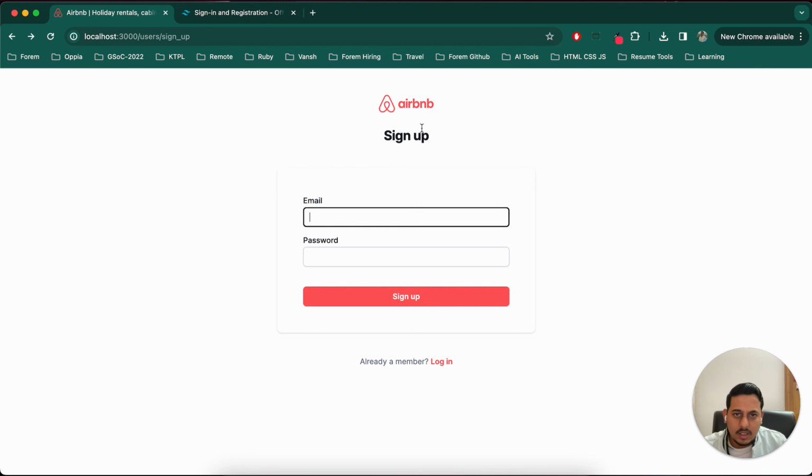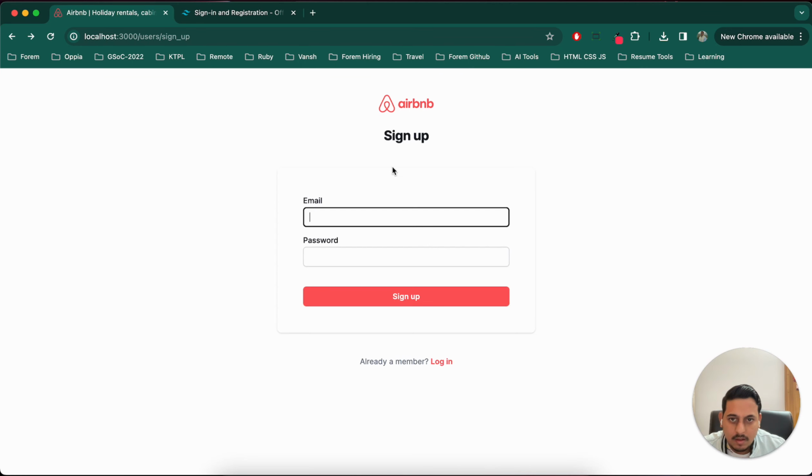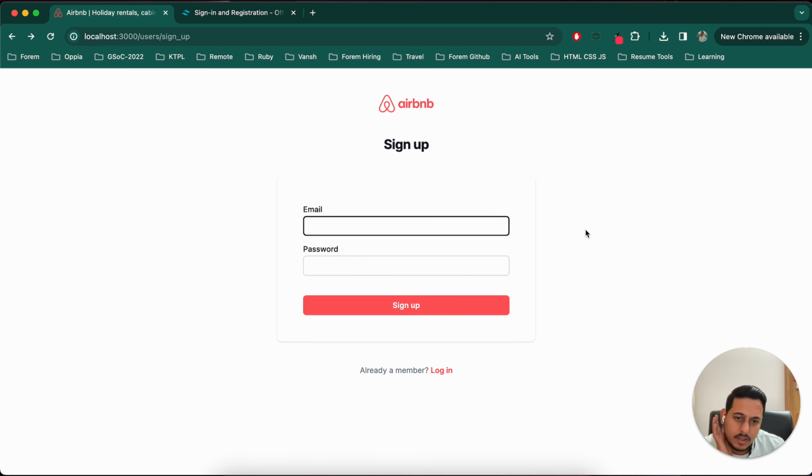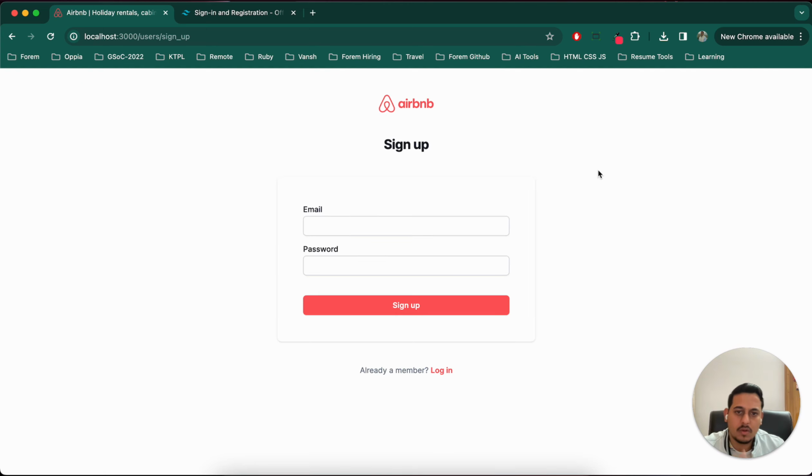I'll add some margin here for Airbnb logo. Margin top 10. Yeah, for now that should be fine. So it looks much better actually. And if we click on it, we can go to home and it's working correctly. Okay, let's go to sign up and this one looks good.